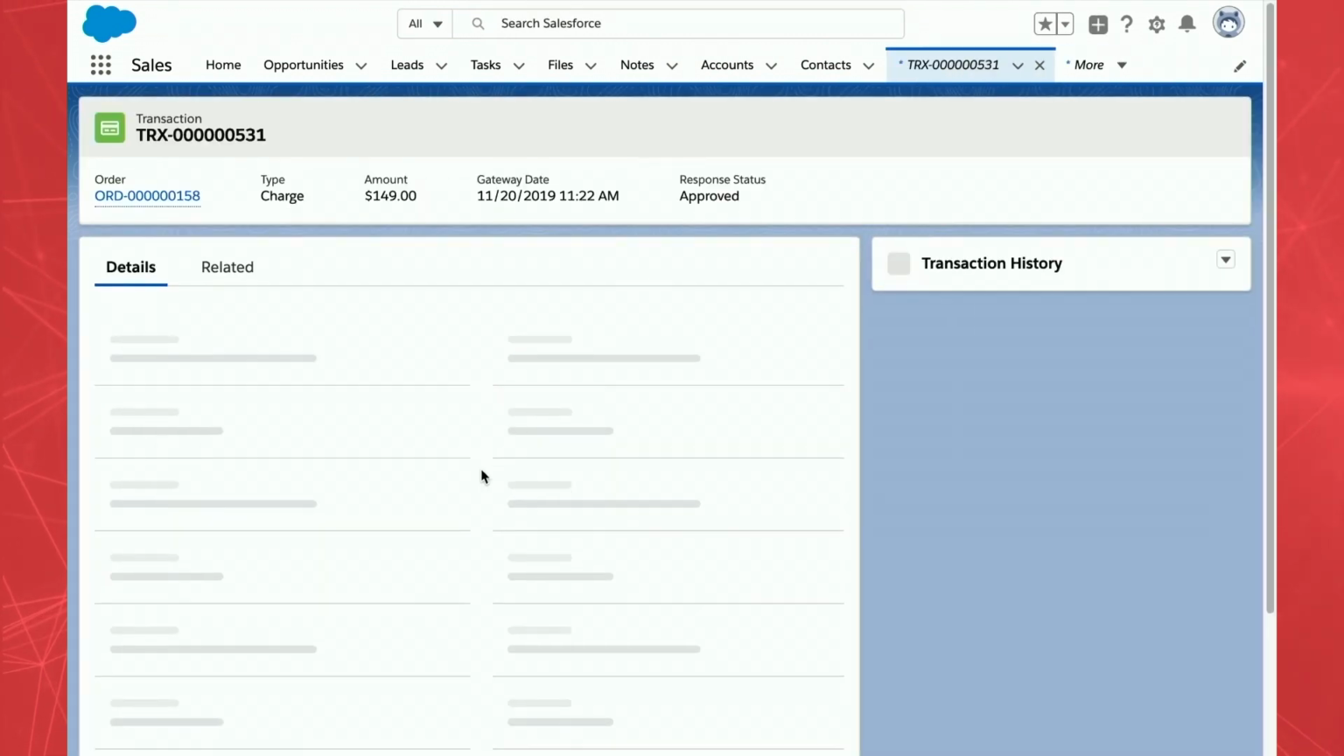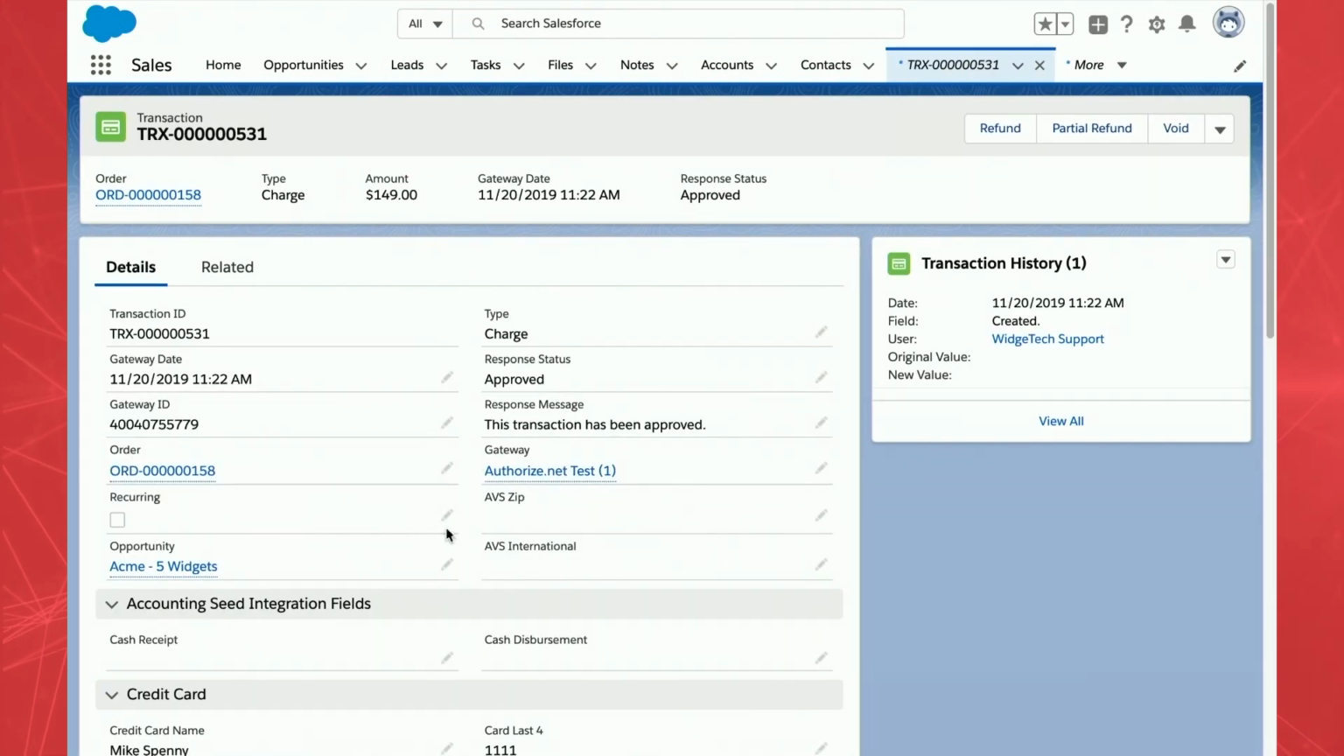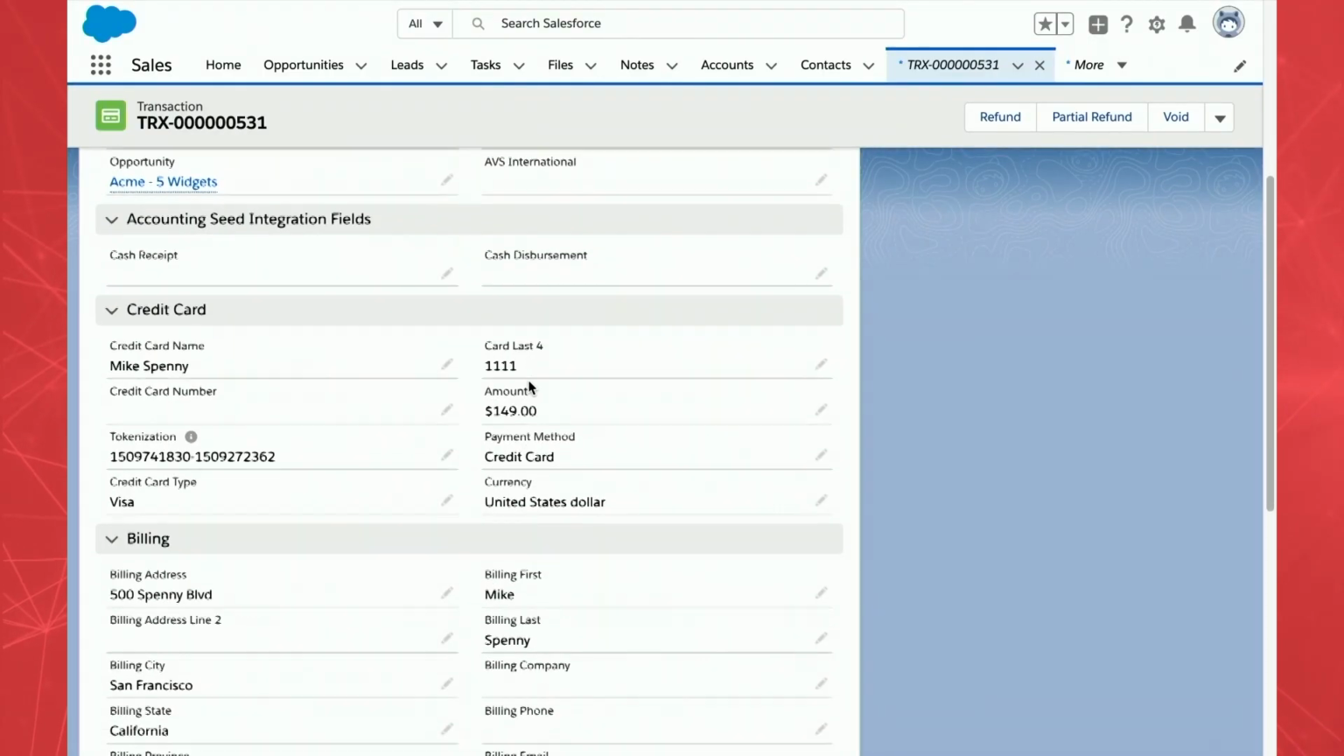And the transaction is where you get that really finite detail. The exact date and time, the gateway date, in fact, we call it that just to make it clear to you that this is when your gateway said yes. The response status approved, response message, this transaction has been approved. Response message tends to be more useful when it wasn't approved. That's where it gives you a little bit of a hint: hey, this is probably what happened. And then credit card information. Again, no card number stored, just a token.